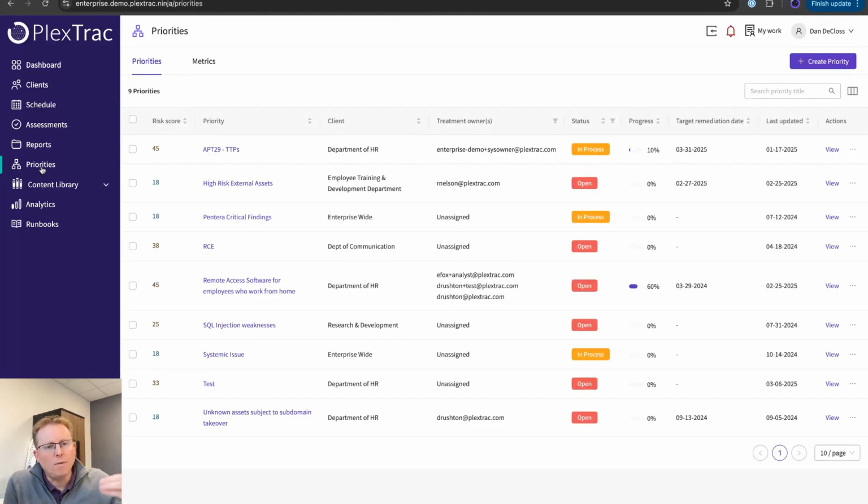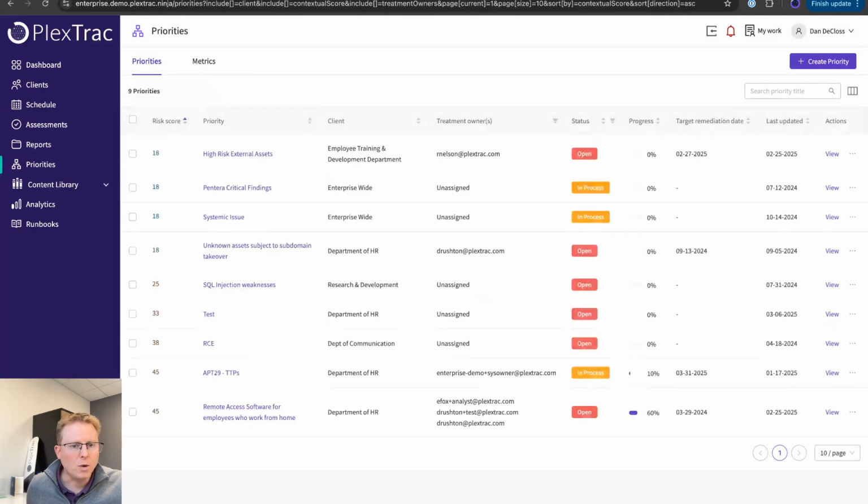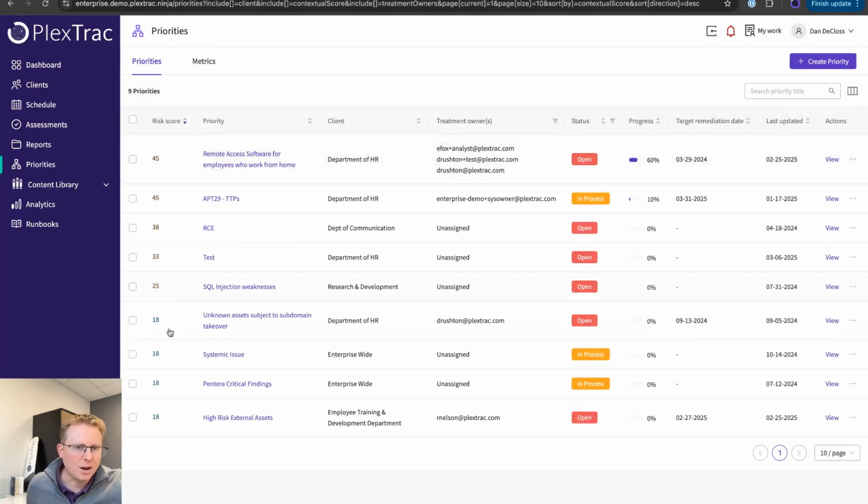This is the notion of, hey, we've got these groupings of risk items that we want to address that will help our overall risk posture. So just like the findings, you can also score priorities. You'll see here I've sorted this by their risk score within the priority themselves. I mentioned remote access software, but let's dive into, say, we feel like we've got a lot of issues related to APT 29. So those findings may have been tagged as APT 29, or we have assets that have exposures related to APT 29.